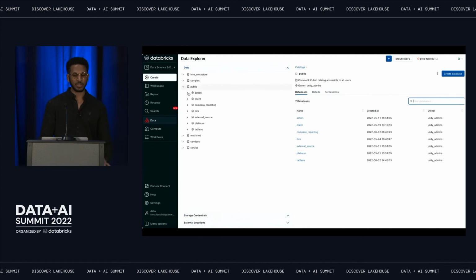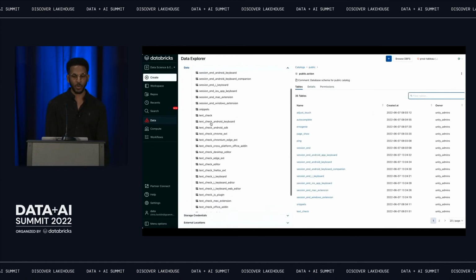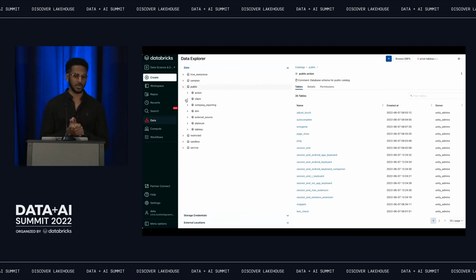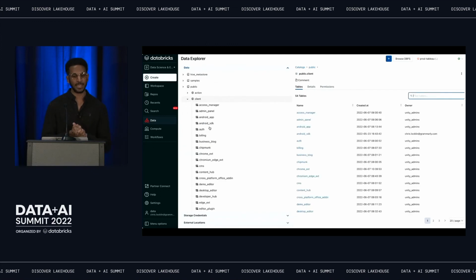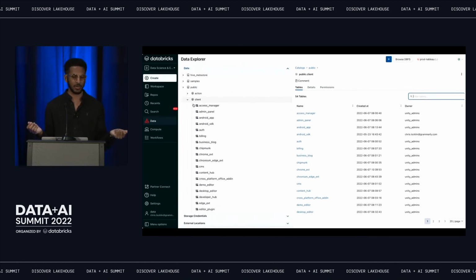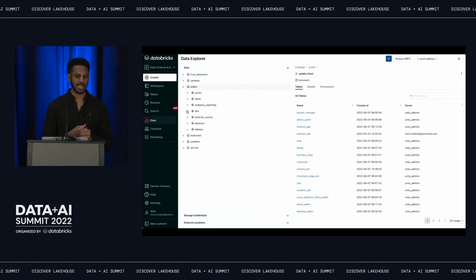Finally, you get public, which is what everybody gets by default. We roll up all of our actions into nice, clean views. We clean up the names. We do all kinds of nested decoupling and stuff like that. Client is all of our Grammarly clients, so people can easily find exactly what data they want to see. We roll out a new product, they can see that immediately.